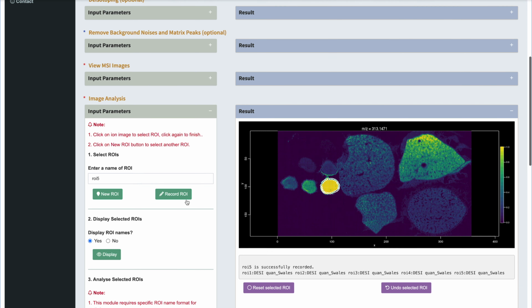If you are not satisfied with the defined regions of interest, you can click the Undo or Reset button to redefine them. Once you are satisfied with the defined regions of interest, you can proceed to the quantification module to build a calibration curve, using the defined regions of interest. First, enter the MZ value of olanzapine, and click Show Intensity Concentration Table to calculate the mean intensity for each defined region of interest.